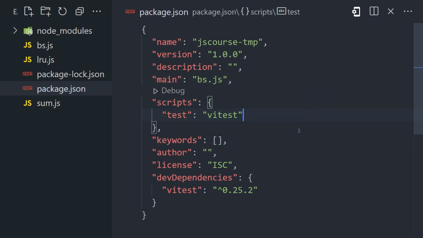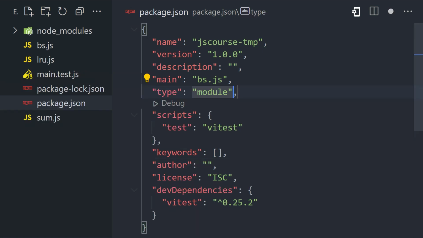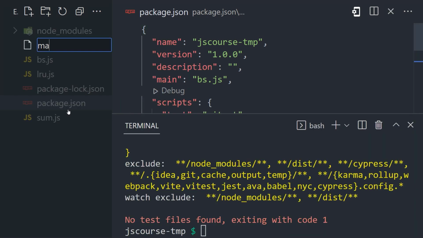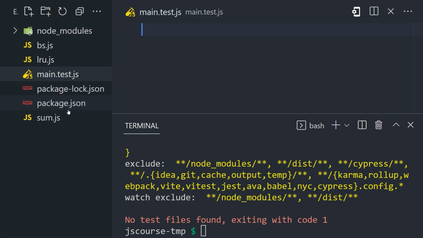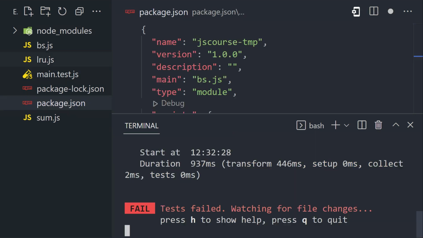Once installed, let's head over to the package.json and add a script for test that calls the vtest command. In addition, we'll want to set the type to module on the package.json, which allows us to use ES imports in Node.js. Now, in the root of the same project, create a file called main.test.js. vtest will automatically detect any files that end in .test.js and run them whenever the code changes. At this point, we can open up the terminal and run npm test, which should result in a failing test because we haven't defined any yet.